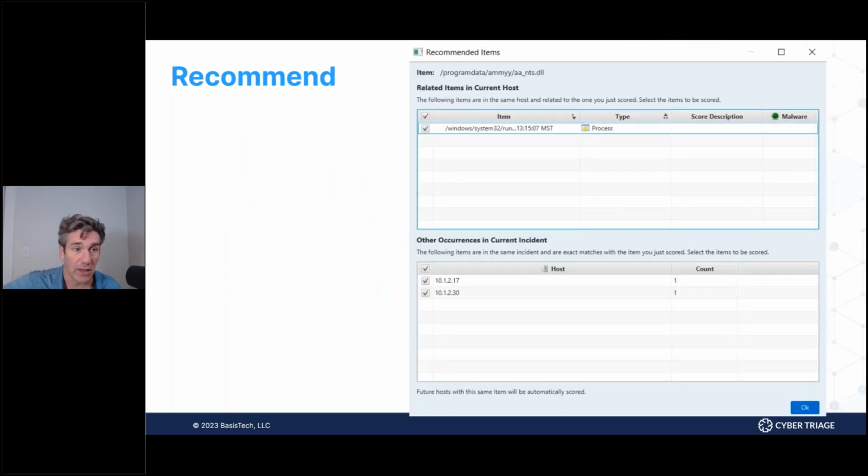So, screenshots. Right now, what's going to happen in 3.7 is, when you score an item as bad, the recommendation engine pops up, and it's changed now. The recommendation engine on the top says, here are some related items in the current host. In this case, we scored a DLL file as being bad. And this is saying, hey, if you thought the DLL was bad, you probably want to flag the process, which is kind of cut off here. But there's this process here that was also using that DLL. That's probably going to be bad for you as well.